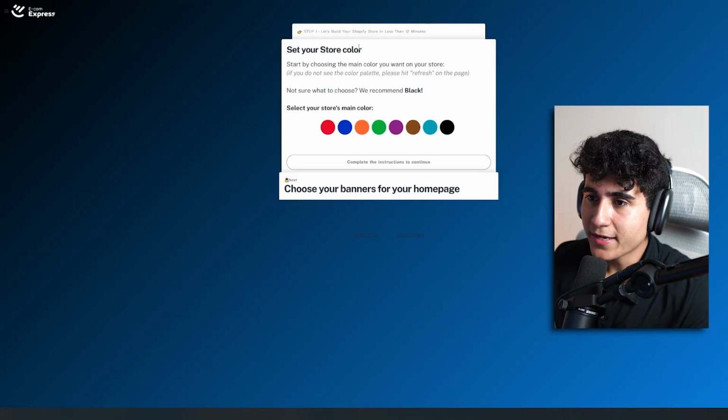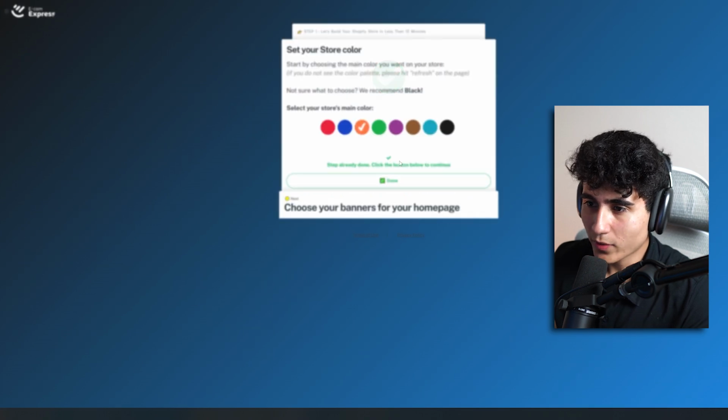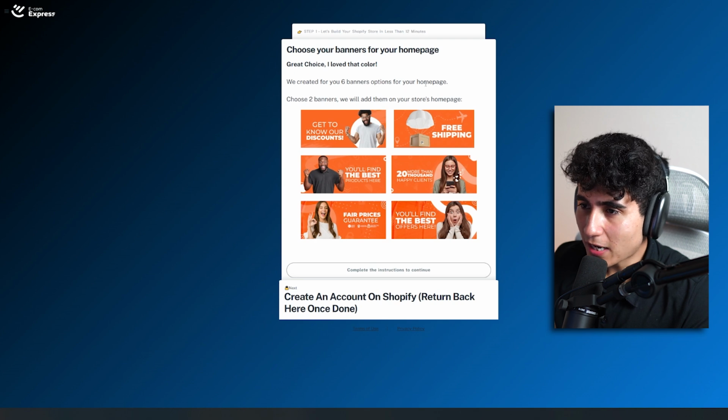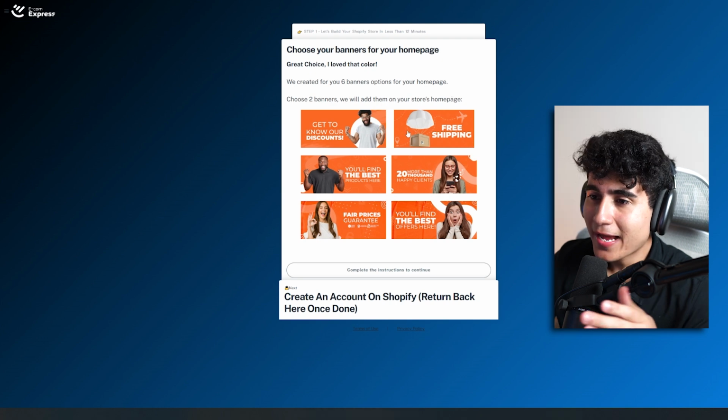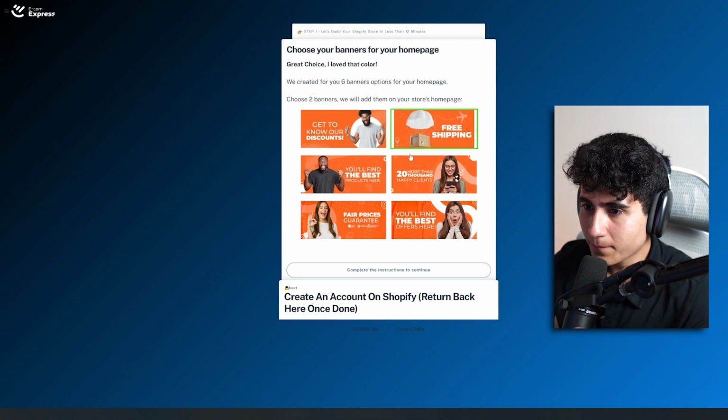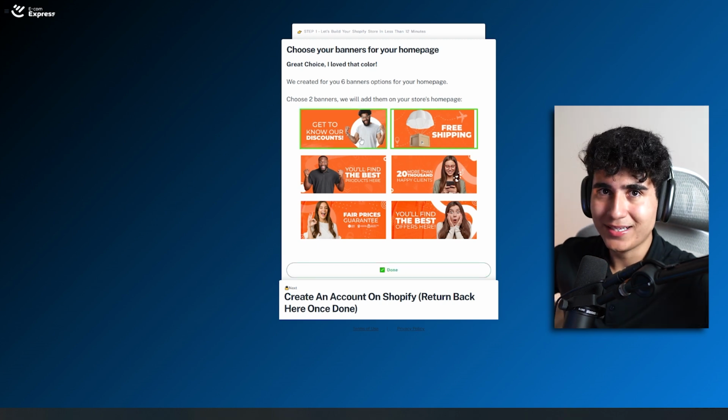The first step is to set your store color. For this example, let's do the same thing. Let's stick with orange. We can hit done. Now you choose some banners for your home page. We created 6 banner options for your home page. Choose 2 banners and we will add them to your store's home page. The AI gives us 6 options, and out of the 6, I like this free shipping option, and also the get to know our discounts. Looks pretty clean. Yeah, I like it.